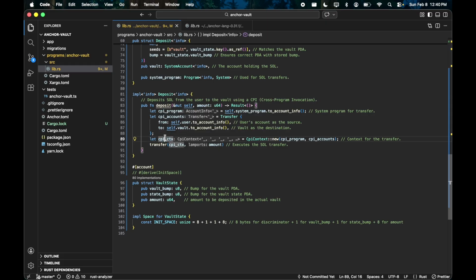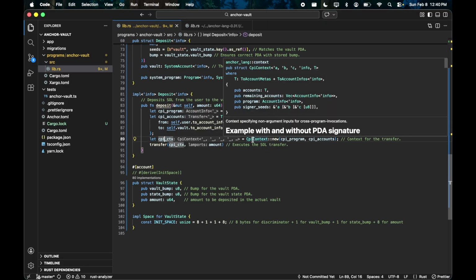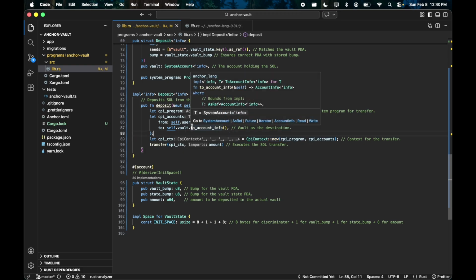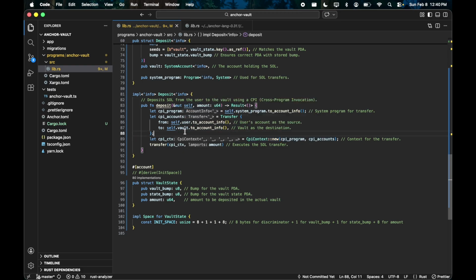After that, the context is, so you will notice we have two different kinds of context. One of them is CPI context dot new, and another one is CPI context new with signer. Since we are transferring funds from user to the vault, the user is going to be the signer, right? So this instruction is going to be signed manually by the user, not by any PDA. So we are using simple new.